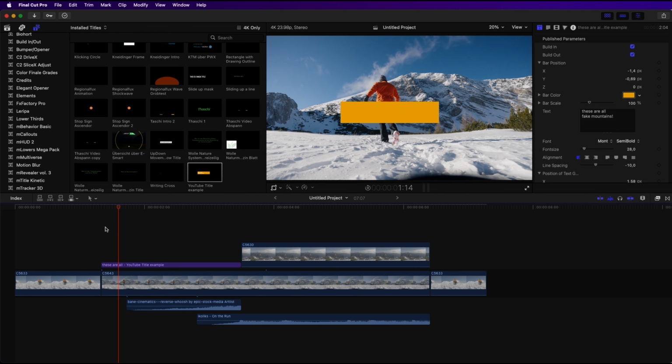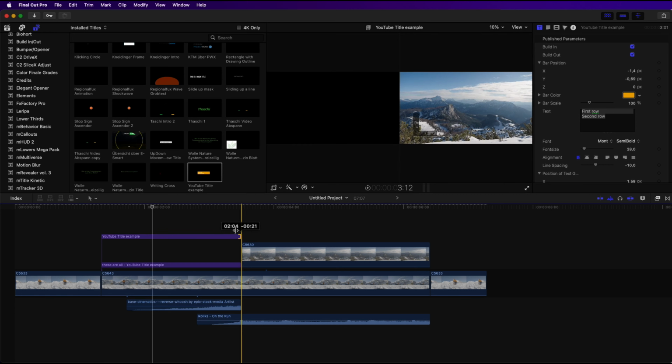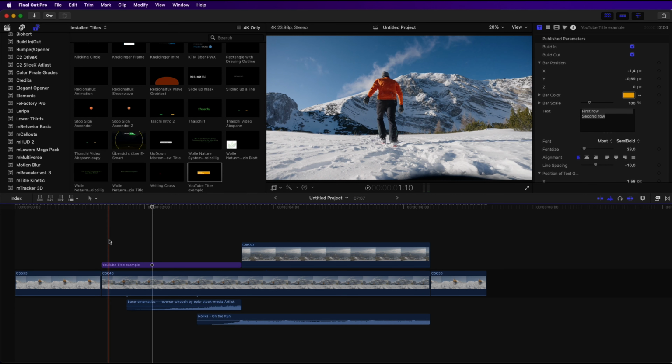I have to re-import the newly saved title, make it a bit shorter, delete the old one, and as you see, the text now is first row, second row, so I have to change all the parameters again.